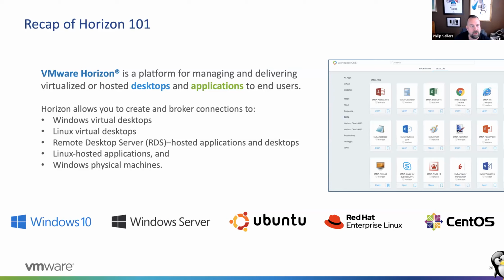Horizon helps you create and broker connections to all of your different Windows virtual desktops, remote desktop servers, and it can also deliver Linux virtual desktops and Linux hosted applications. You might ask, how often does that come up? It comes up a lot in some of the industrial settings, sometimes in telecom. They have Linux applications for cable head-ins and things like that. So Horizon is capable of doing both Linux and Windows. And so that's a great benefit for everyone.